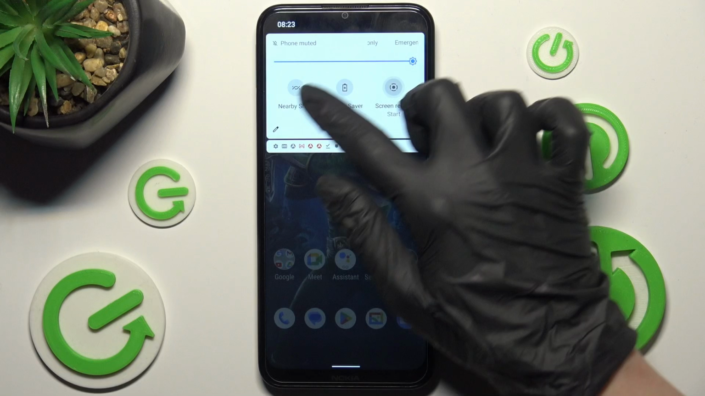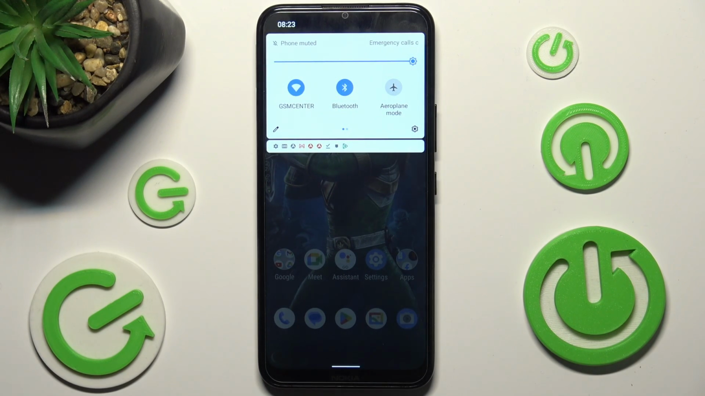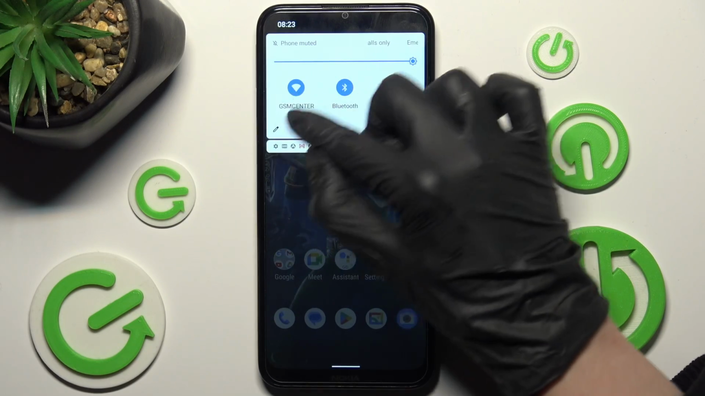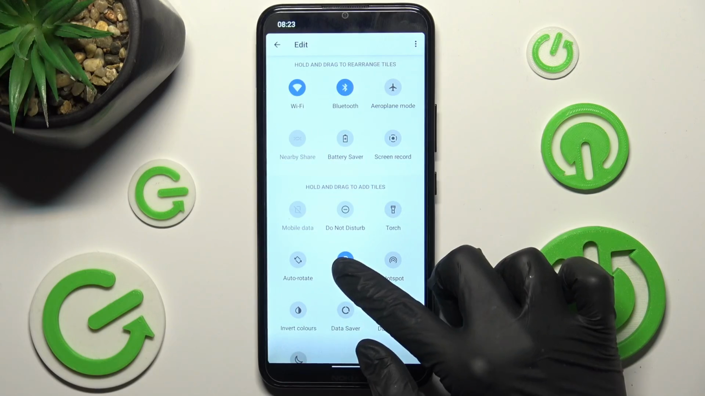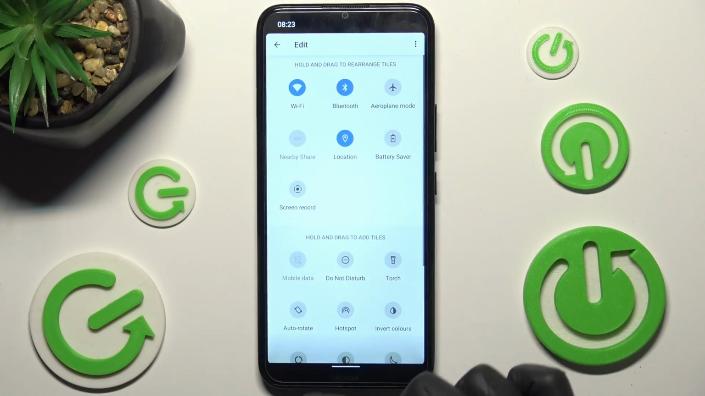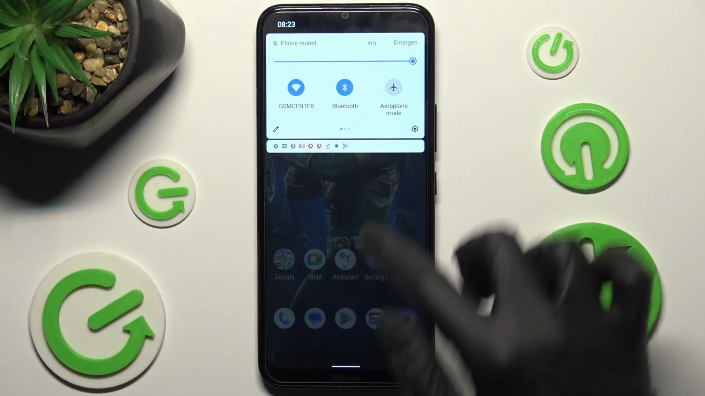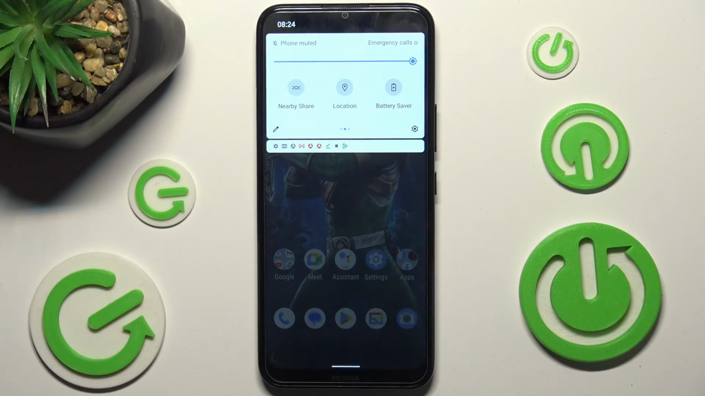Then look for location icon, and when you find it, click on it. If you can't find it over here, tap on this pen icon at the bottom left corner. Look for it here and drag it to the top. Then let go, go back, and finally click on it.